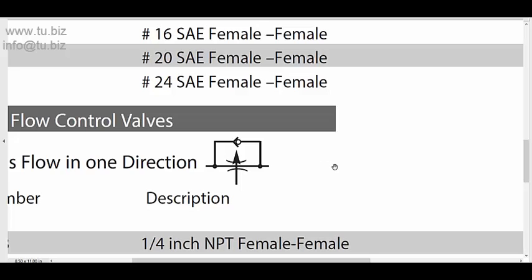Now, if you had the flow coming in the other direction, coming this way, you come over here and you find the same restriction again, but then you go here and you find the check valve closed in this direction. There's no fluid crossing this side, so it has to go through the restriction of the flow control.